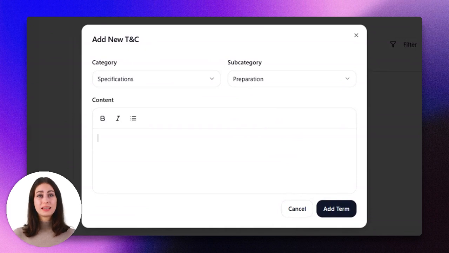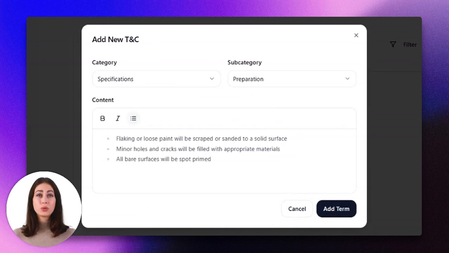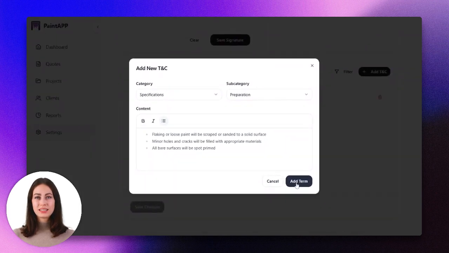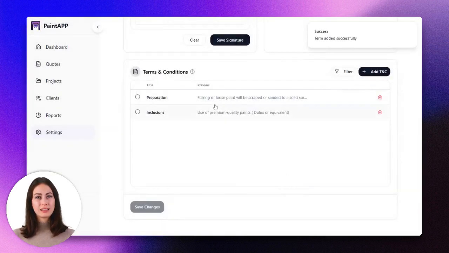Here, you might write something like, flaking or loose paint will be scraped or sanded to a solid surface, among other terms. Once added, you'll again see a confirmation message that your terms were successfully added.